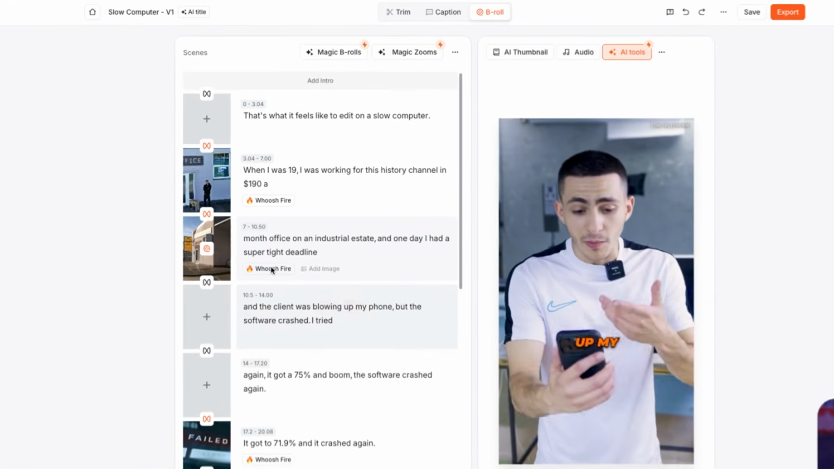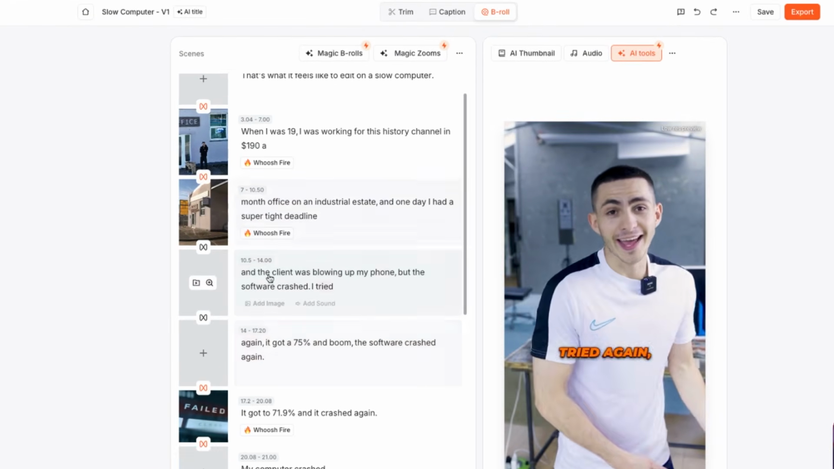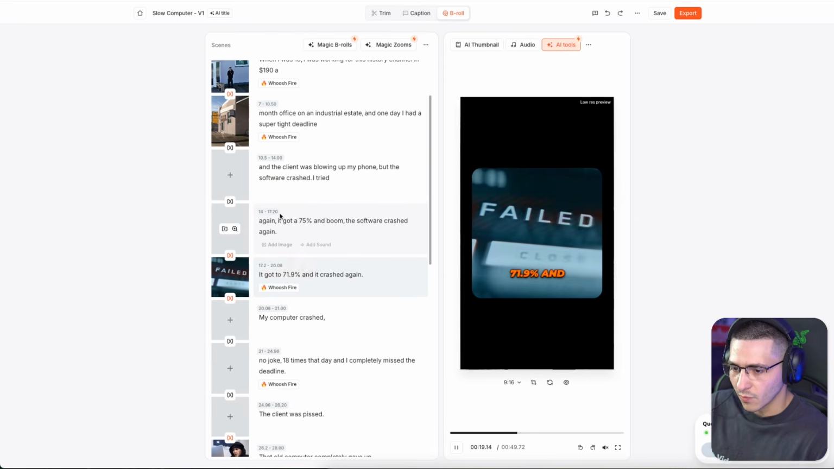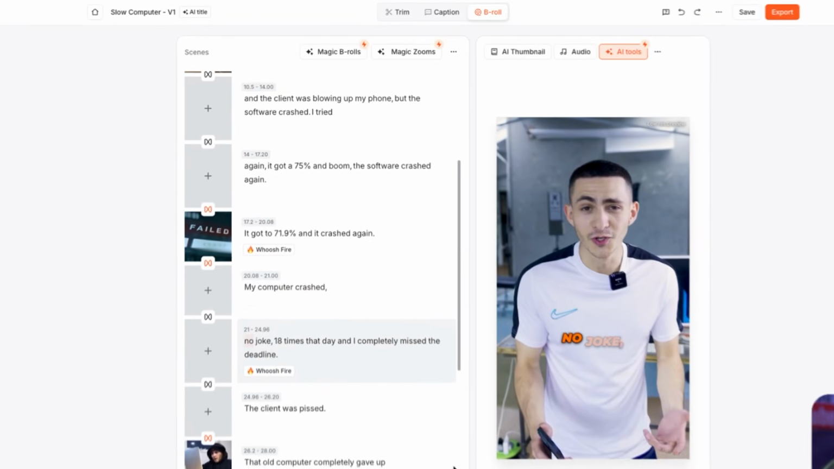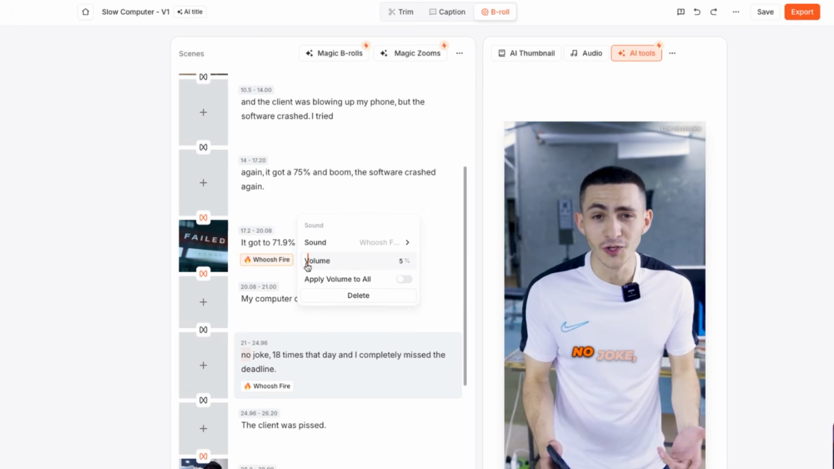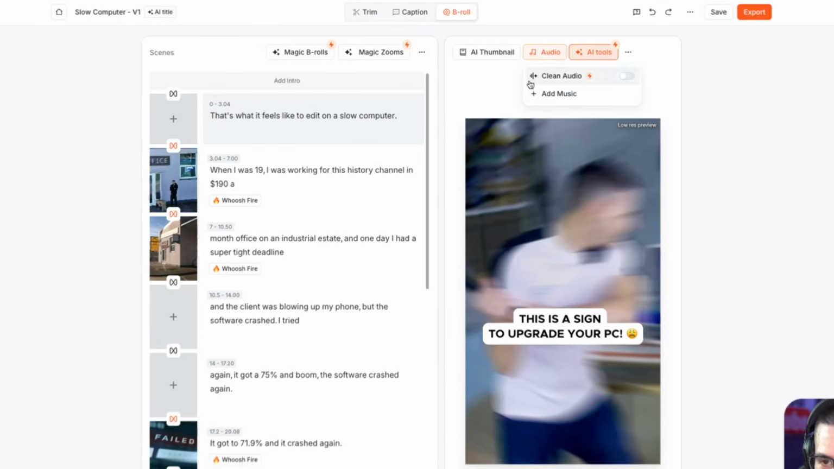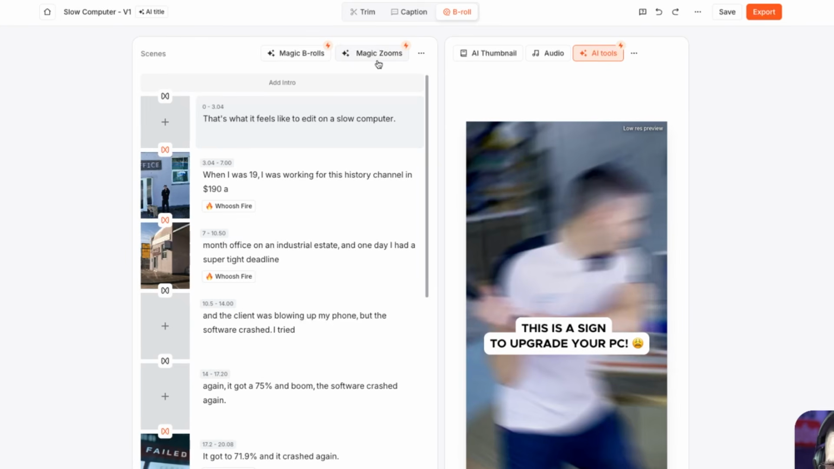It also adds a sound effect. We can change the sound effect if we want, but Submagic knows what it's doing. It's trained on these sound effects, so I just leave it with the default sound effect. The only thing I will do sometimes is I will click and up the volume a little bit. Now, there's a couple final things I want to do. First, I want to add some music, and then second, I also want to mess around with magic zooms.